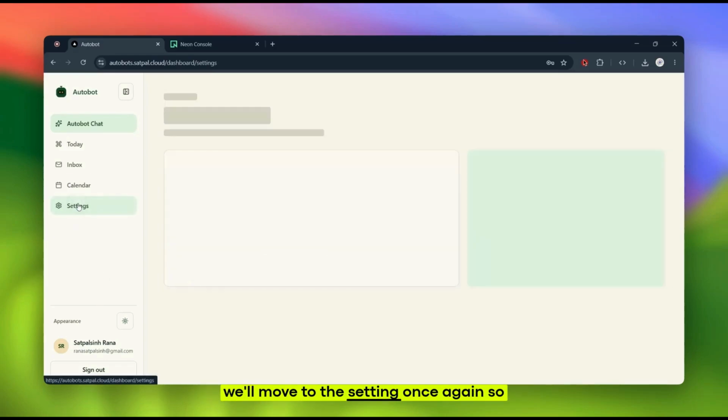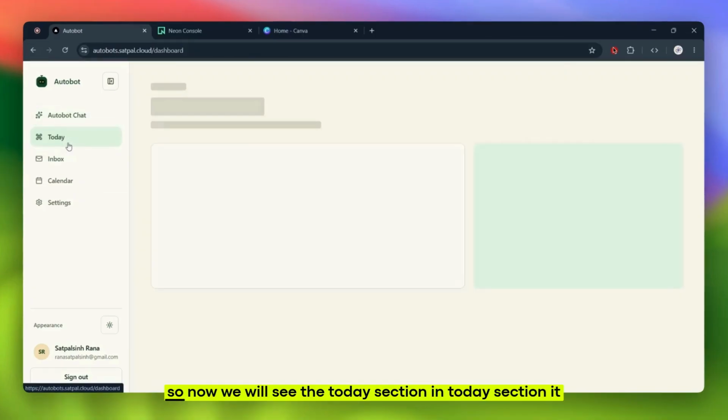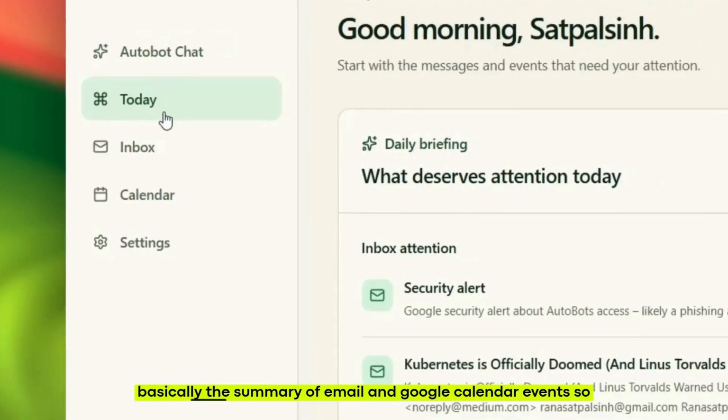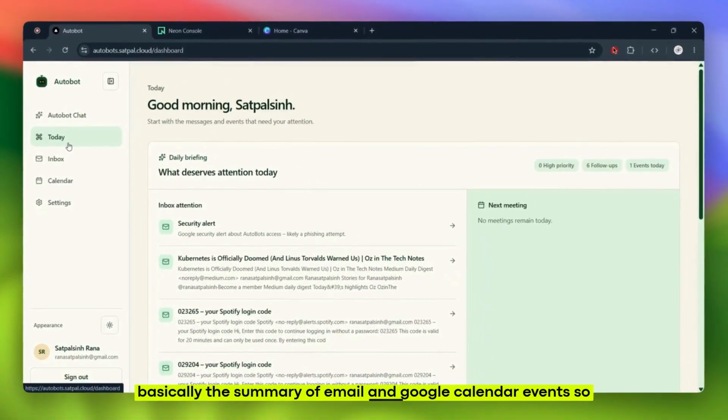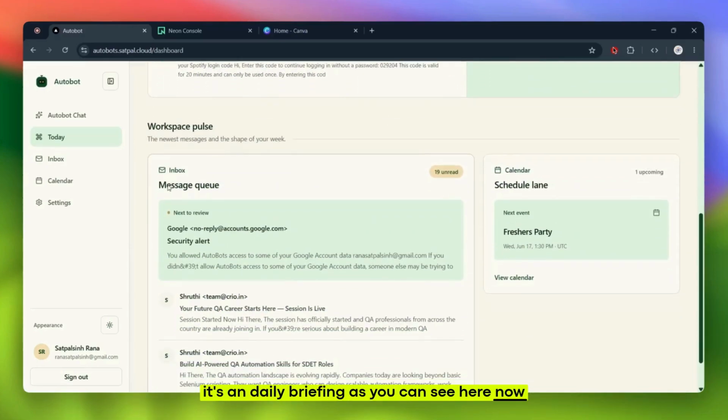Now we'll move to the settings once again. Now we will see the Today section. The Today section is basically a summary of email and Google Calendar events. So it's a daily briefing, as you can see here.